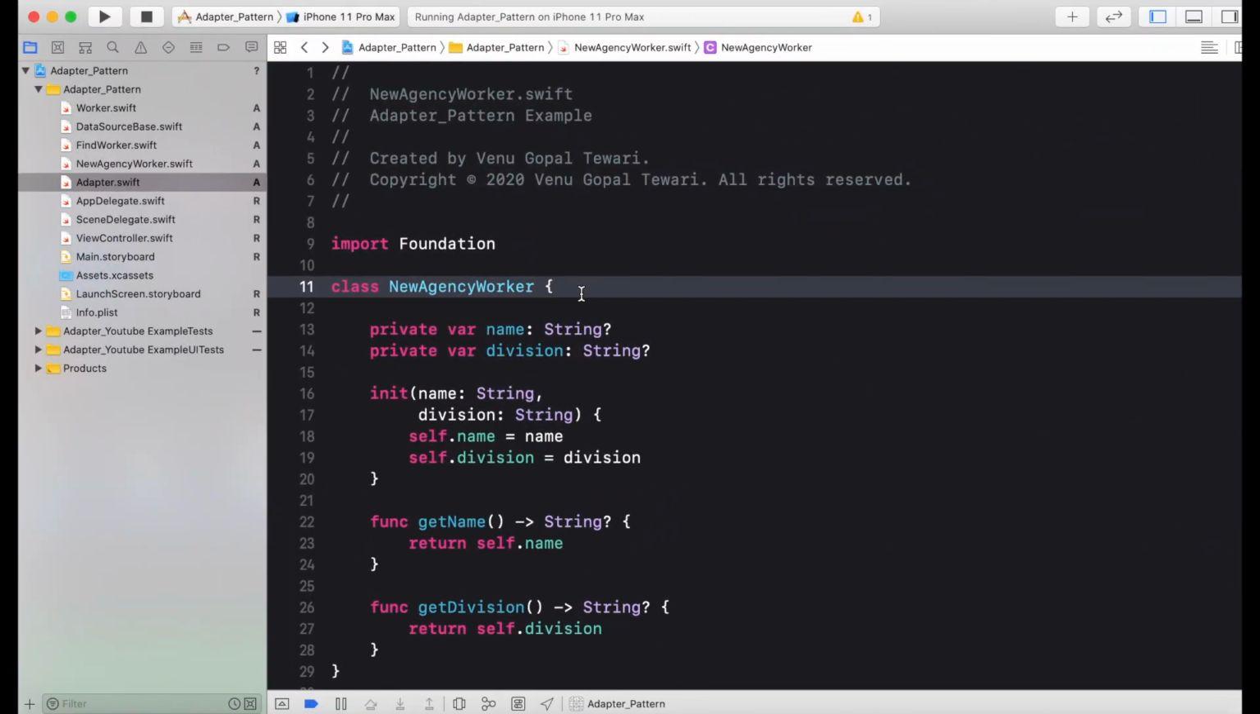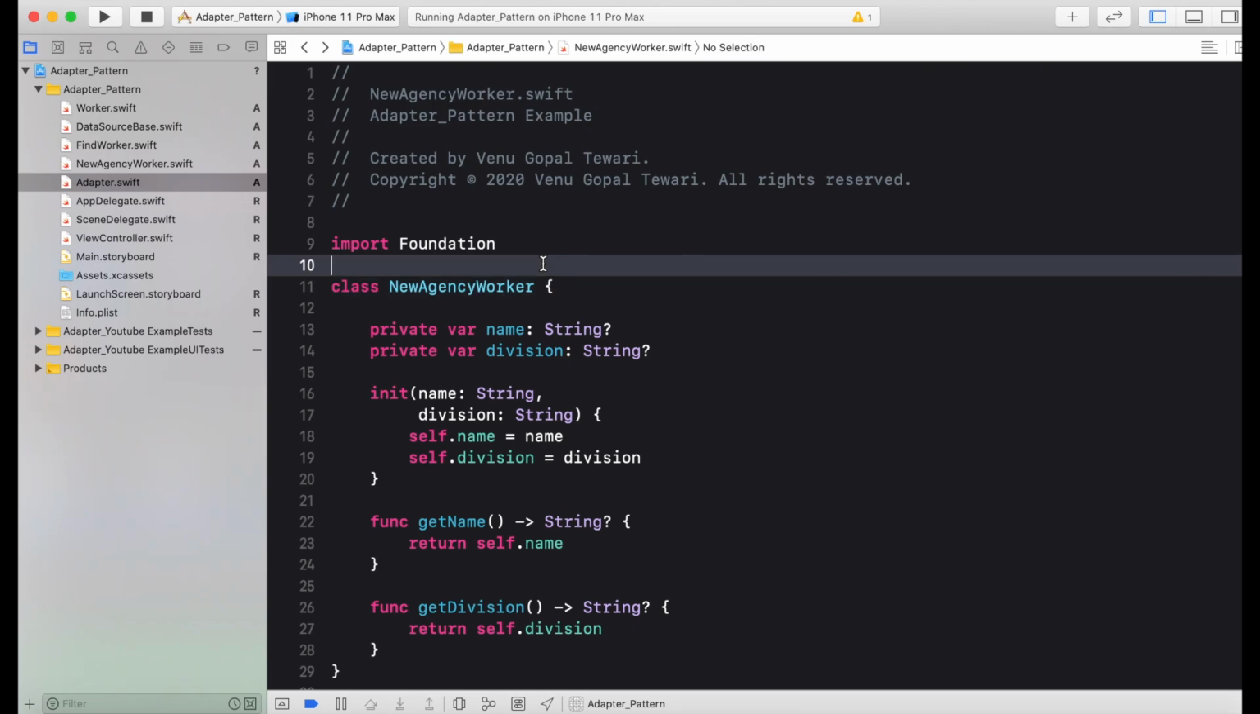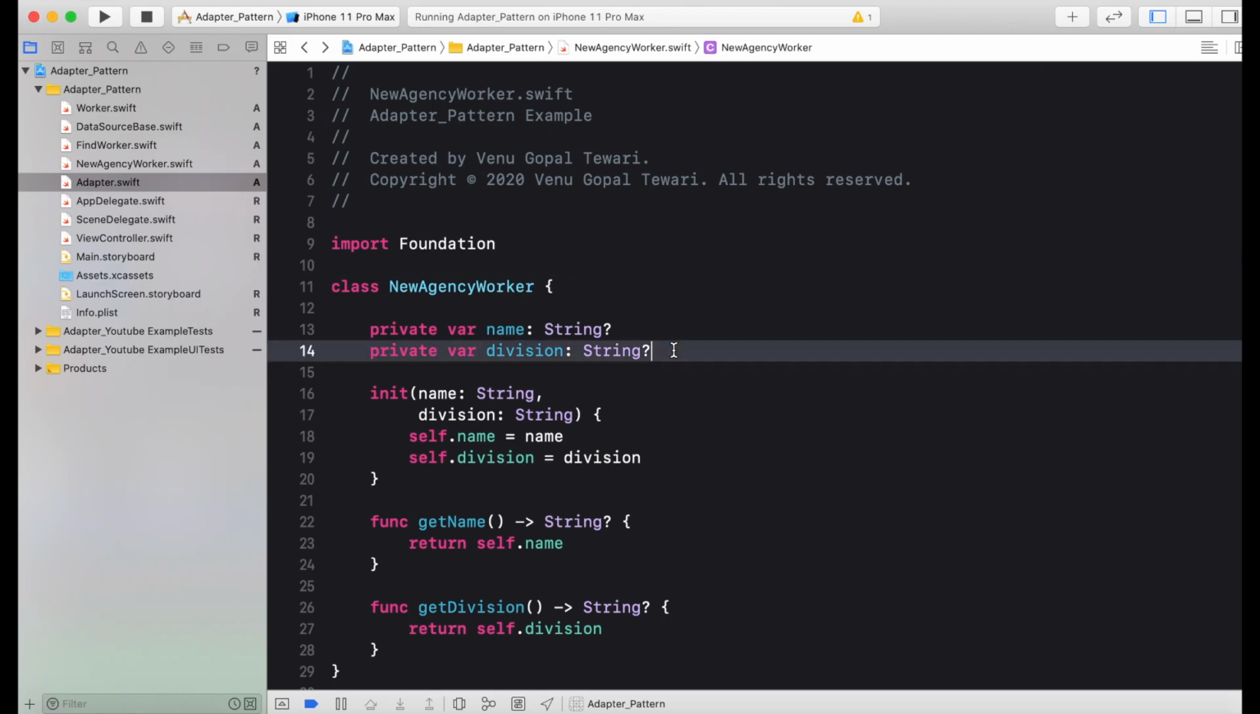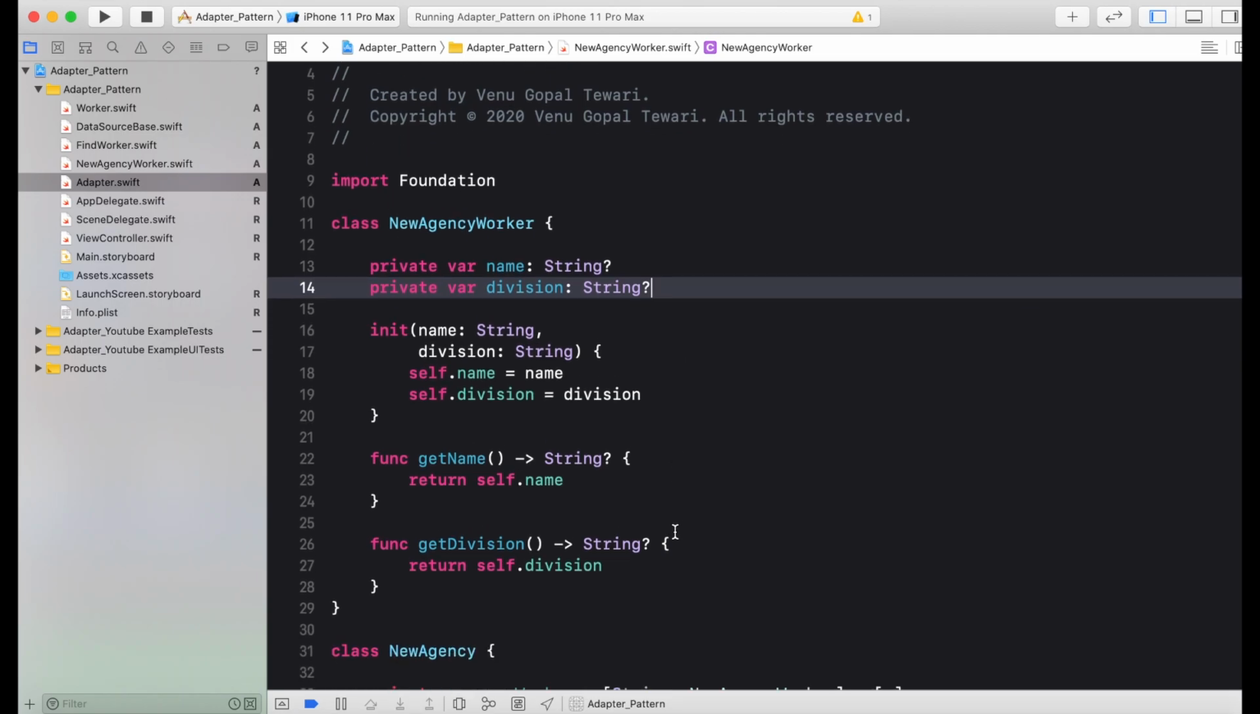And now comes the problem part. We have to keep this search utility working without changing the structure when the merger with the new agency happens. And in the new agency, the structure of the worker is quite different from the structure that we are currently using. The worker in the new agency is represented with the help of the class NewAgencyWorker. And the first difference is, instead of the department property, they use division, and they are having two separate functions to fetch the name and the department of the particular worker, getName and getDivision.